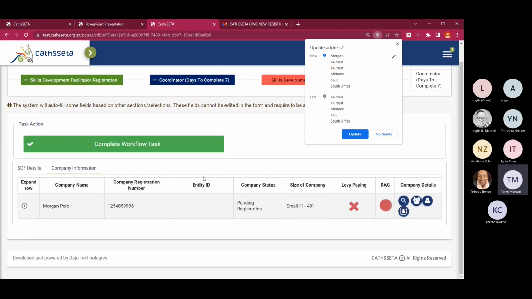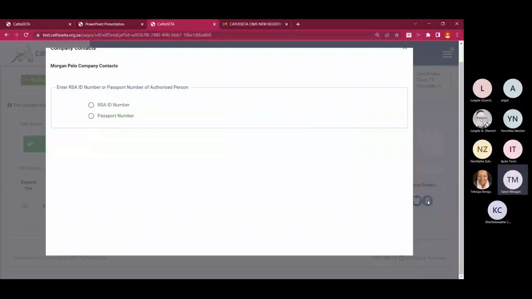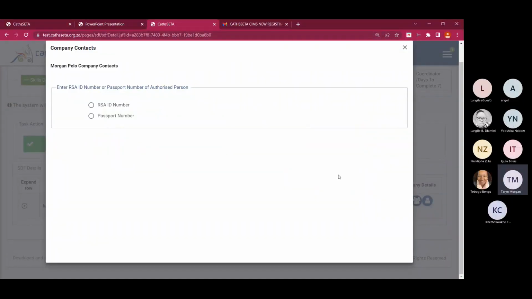Upon clicking on submit, you'll see that that page will close. I'll then be required to move over to the next icon, which is called other SDFs. Note that you have the option of adding other SDFs, such as a secondary SDF. If you do not have a secondary SDF, you can move over to the next icon, which is company contacts. This is a required field that you will need to complete.